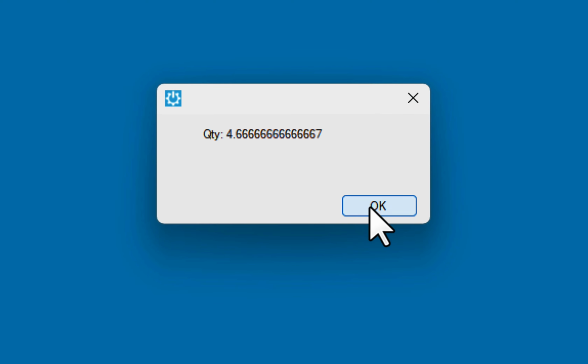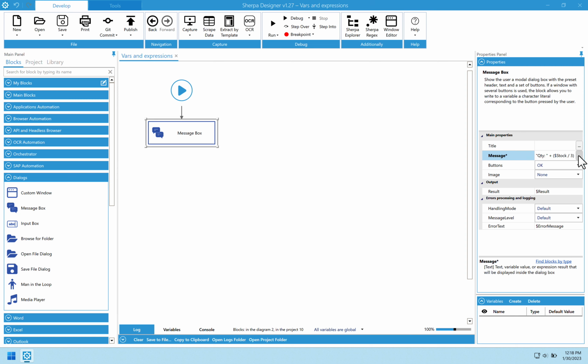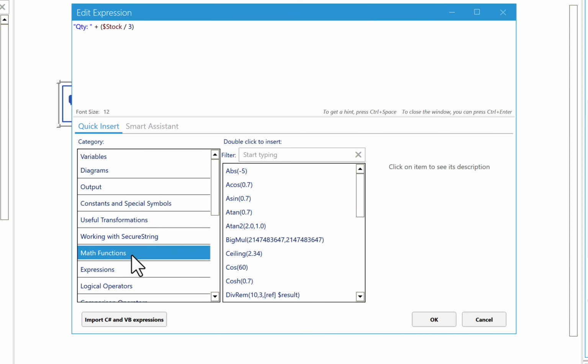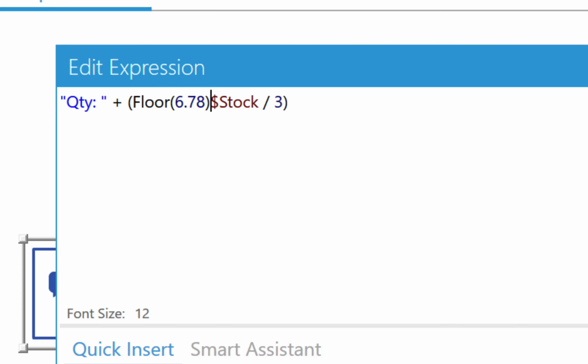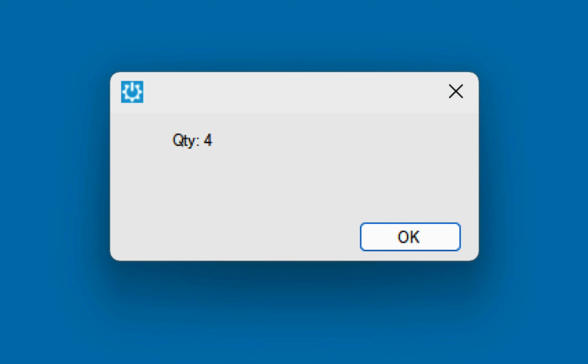I want to round the number down. The hint for the solution can be found in the guide in the Math Functions tab. The floor function will fit just fine. If you double-click on the example, it will be copied to the current cursor position in the expression. All that's left is to move the division in place of the number in the example. And test it. Now the expression results in the required value.